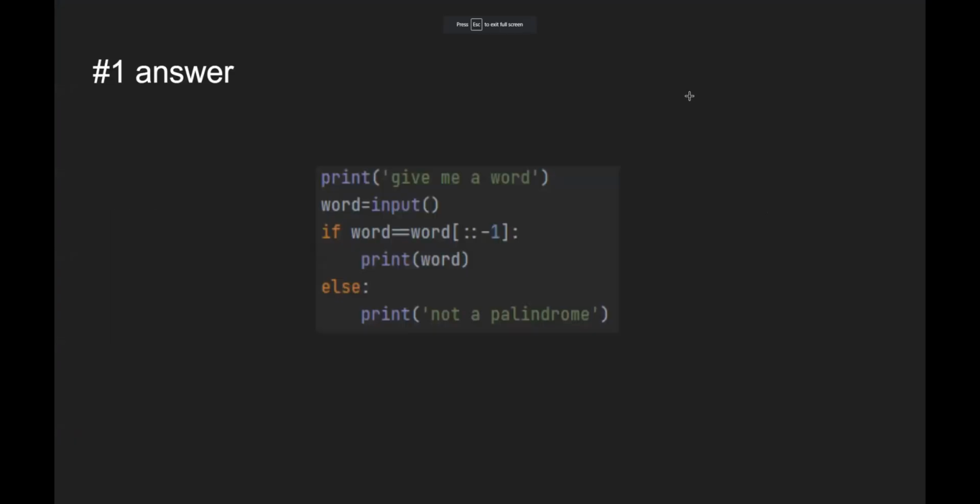Okay, so you have to print give me a word and then store that word as an input. And then check if a word equals a word and then ::-1. Because when we print -1 of it, it prints it backwards, and then we print word again. And then if you just say else and then say print not a palindrome.